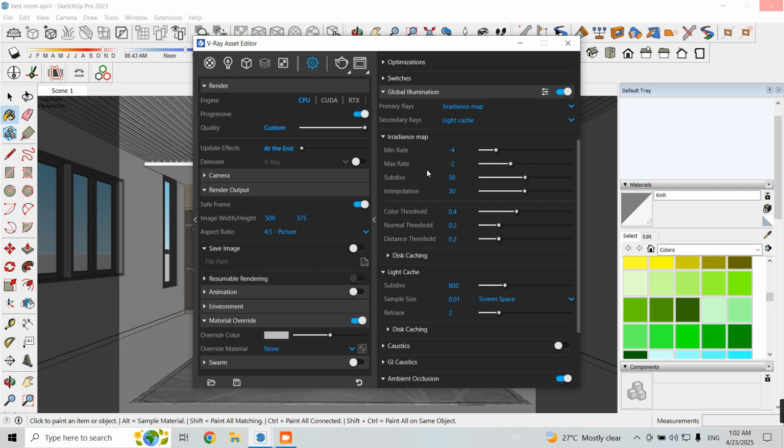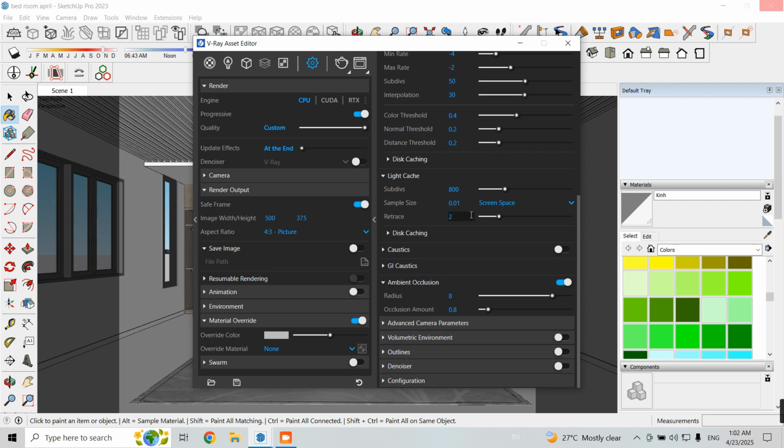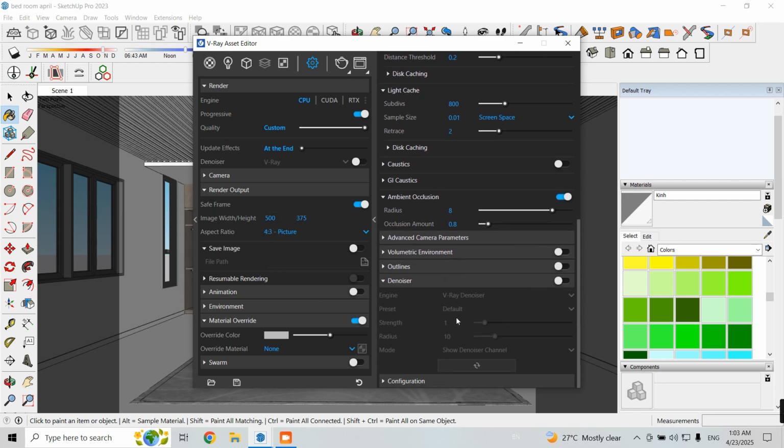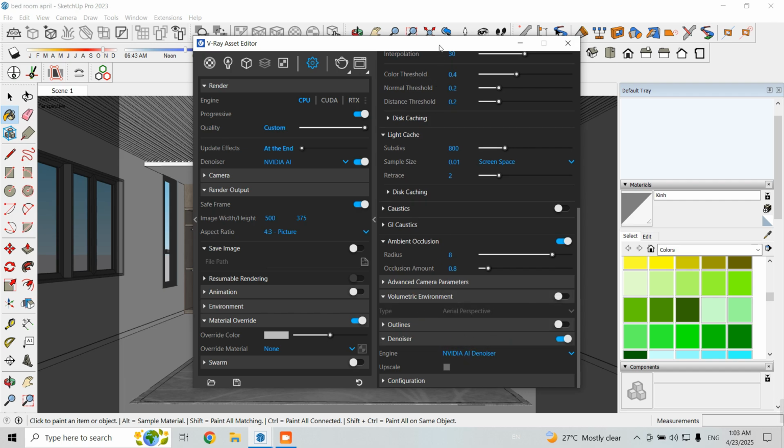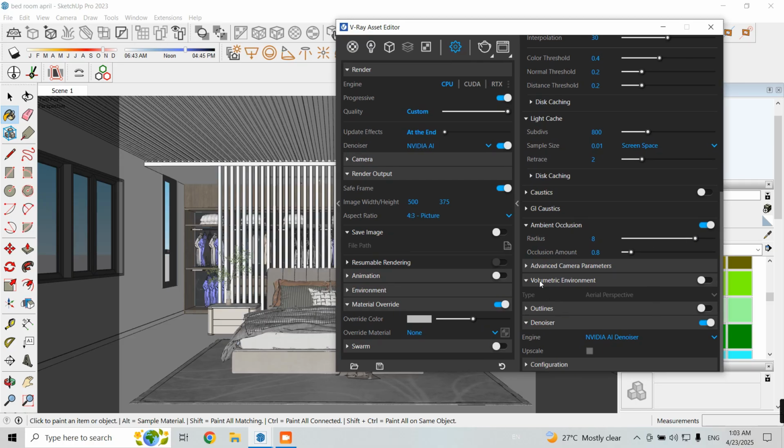I will keep these options until the end of the higher results. I will only change the render output to maximum, and then click on the denoiser. I will use the NVIDIA AI denoiser. You can use the V-Ray denoiser or that one, up to you. Now everything is fine.